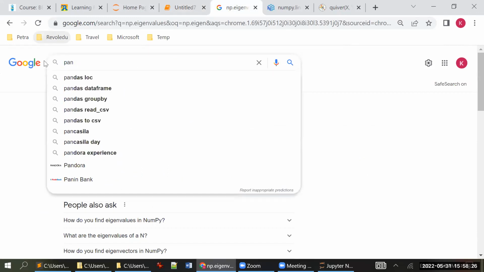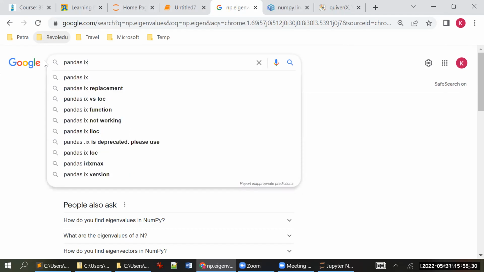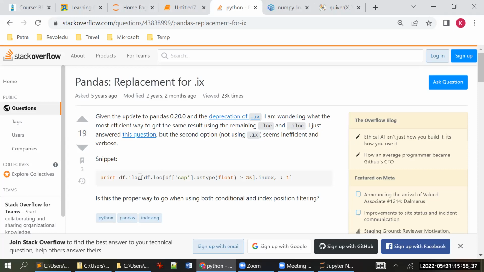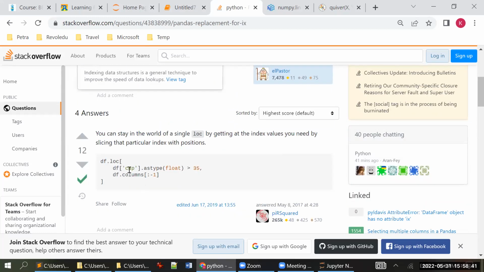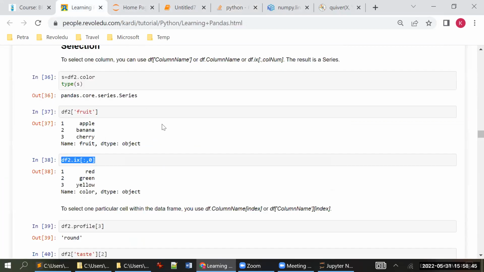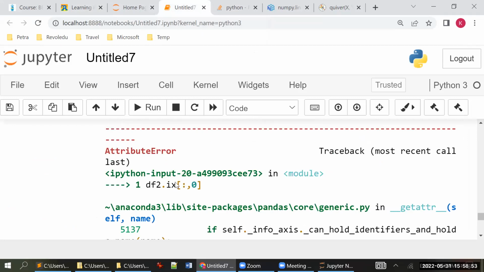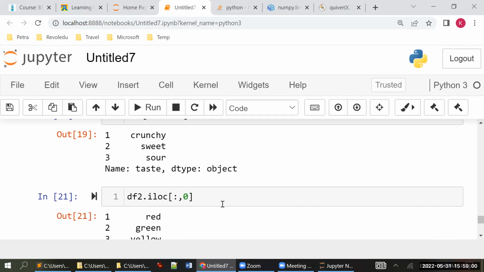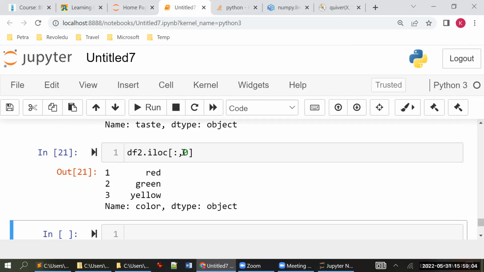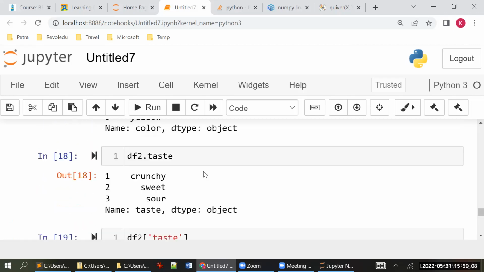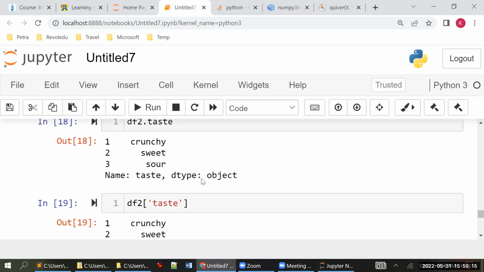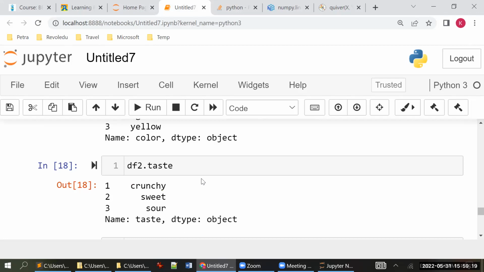The pandas ix replacement, I think the name is loc. Yeah, iloc. loc or iloc. So you just change that. Instead of ix, now you put loc or iloc. There. So what is this? This is the first column, right? 0 means the first column of this table. Color. So using this, if you don't know the column name, you can use the index.